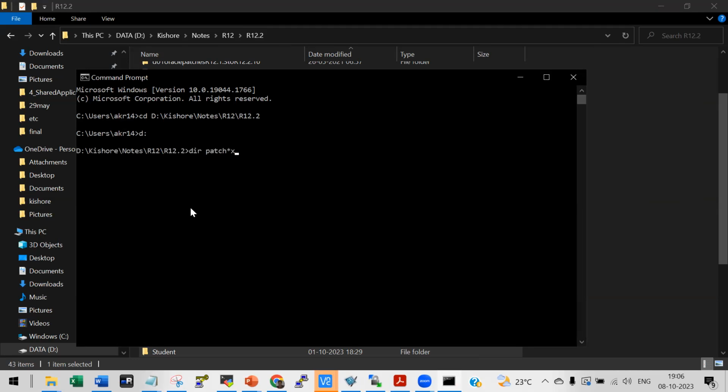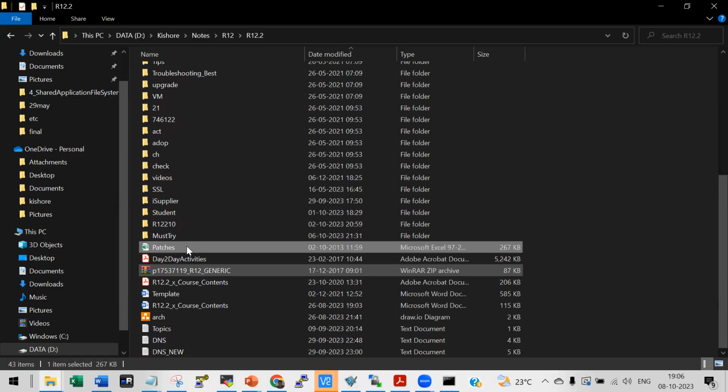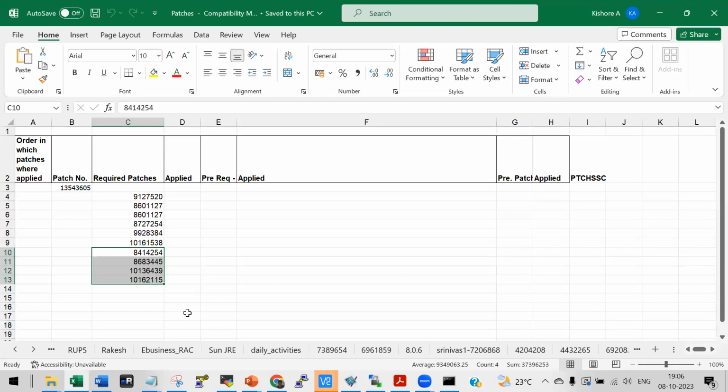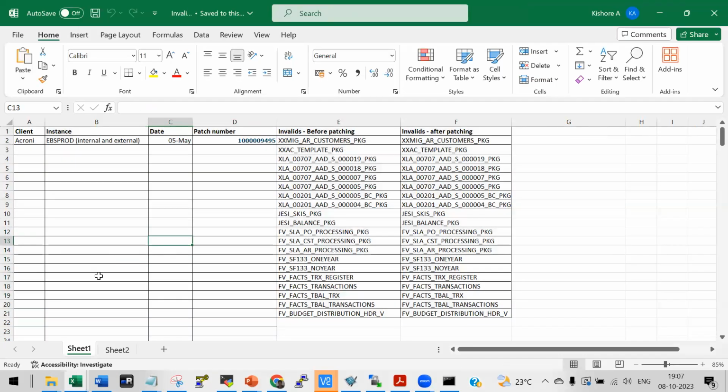I think it is star.xls. Patches, right? So you can use it as a sort of template. Oh, this is not working. I think it's invalids. This is the one. Right. So before patching, what are the invalids? After patching, what are the invalids?